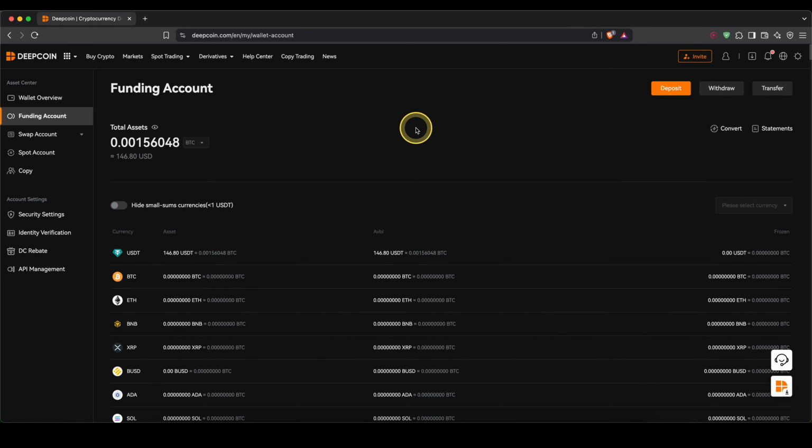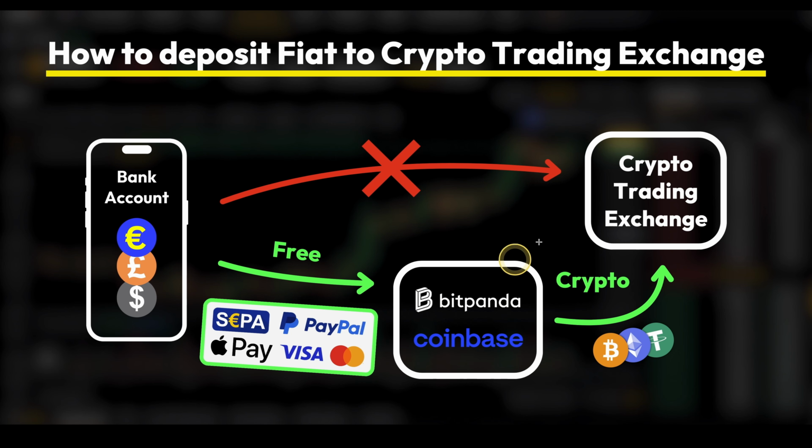In this video, I will show you how to deposit any fiat currency to the platform Deepcoin. So here's the problem we have. All these crypto trading exchanges are not meant to deposit and withdraw fiat on there. They are meant to be used as a trading platform, so you only deposit and withdraw with crypto on here.